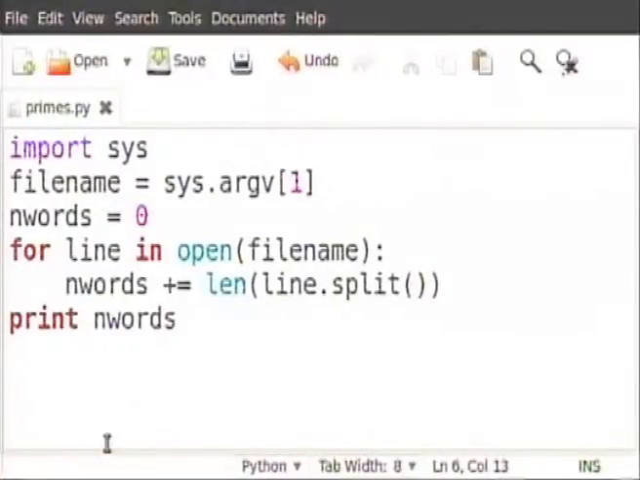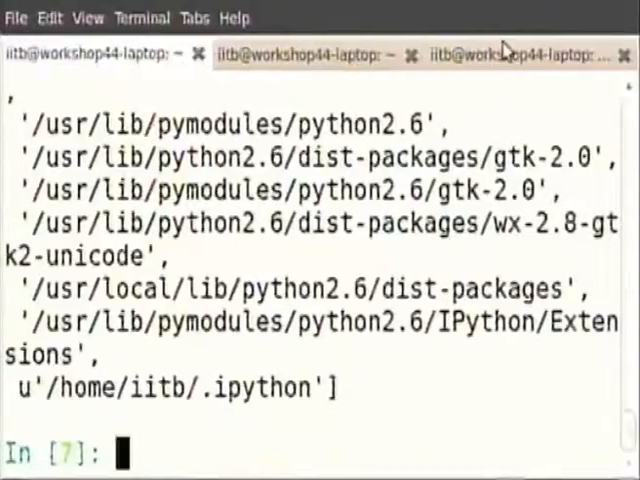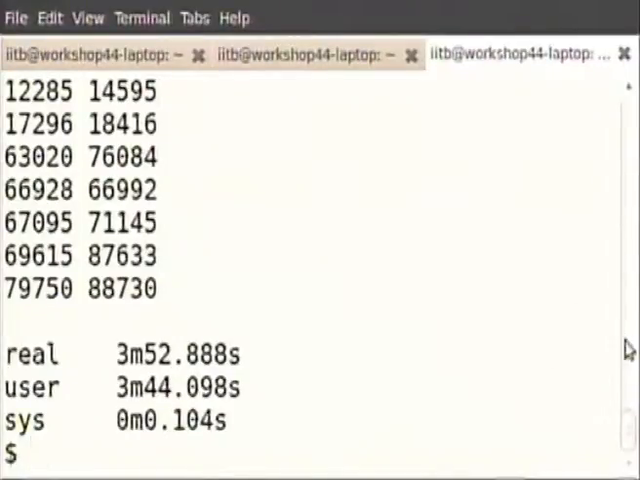So, line.split gives you, breaks up a line into its constituent components, separating on any combination of white space. So the number of words is simply the length of that, which tells you how many different words there are, and at the end of the file when you finish processing you know the total number of words in the file. Okay. So, to run 10 times it took 3 minutes and 52 seconds. So that gives you a slightly better idea of the time than anything else.